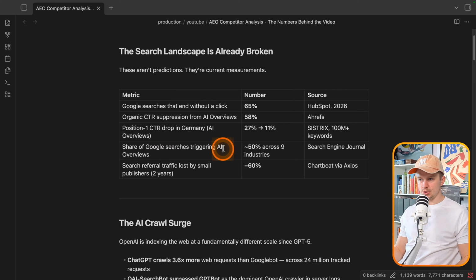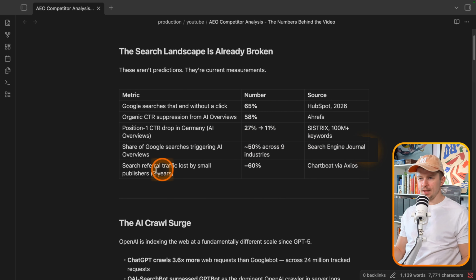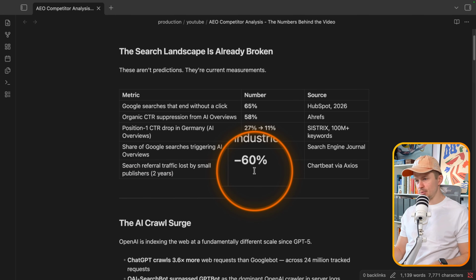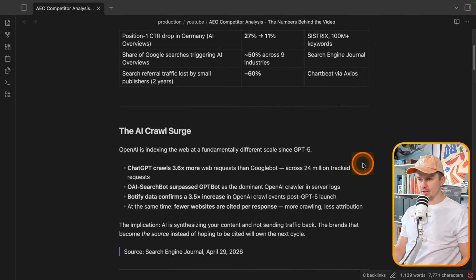Share of Google searches triggering AI overviews: over 50%, or around 50%, according to Search Engine Journal. Search referral traffic lost by small publishers: around 60%. That is largely correct. Smaller publishers have been obliterated.